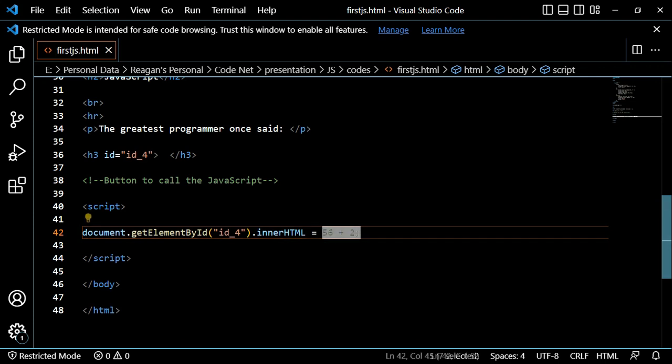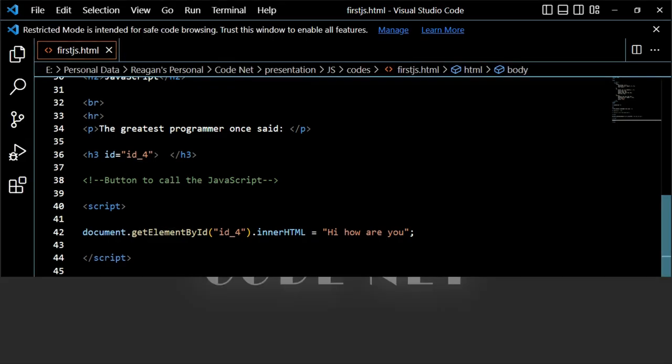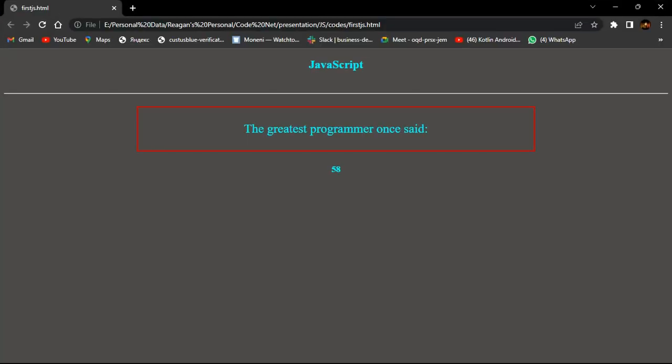If we want to print out text now, let's say we want to print out "hi, how are you", then the content that needs to be printed out, since it's text, should be in between the double quotes. Then we'll say hi, how are you. Immediately we do that, Ctrl S to save. Let's go back to our browser. Immediately I refresh, we'll see hi, how are you.